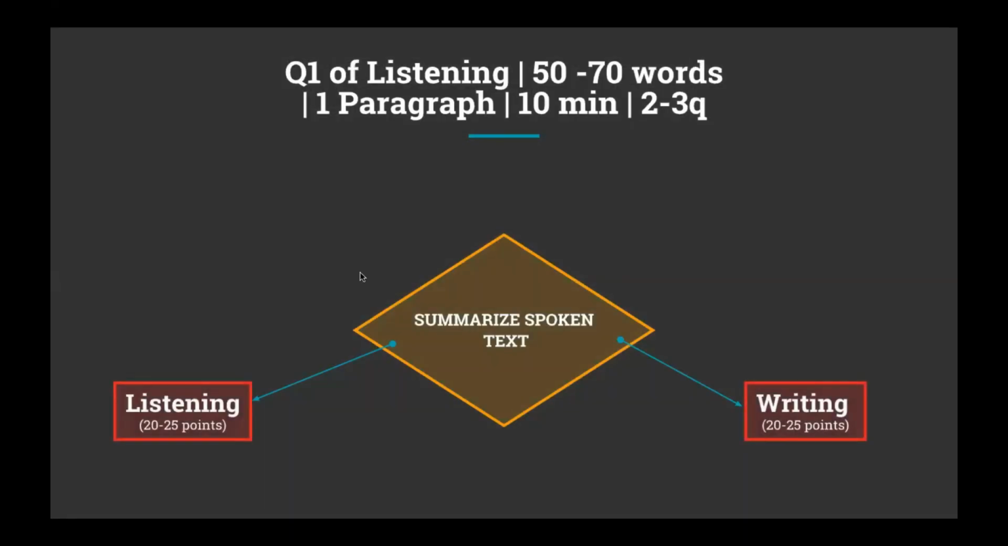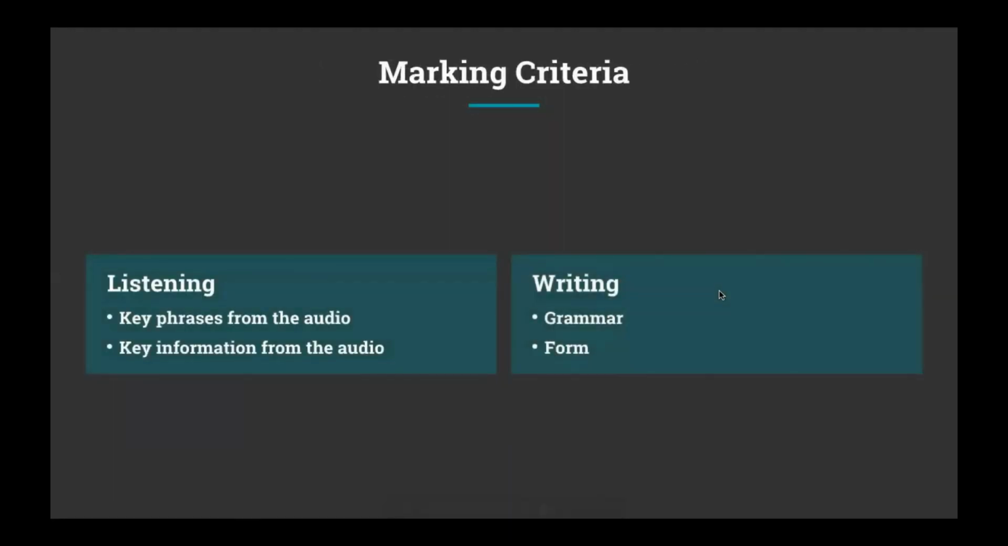So Summarize Spoken Text is the first question of your listening module. Like the prompt represented, you have to give your response in 50 to 70 words. Your response needs to be in one paragraph, and you'll be given 10 minutes per task. You can get 2 to 3 such questions in your exam. It's very important to note that Summarize Spoken Text contributes marks to 2 modules independently. So you're getting 20 to 25 points in the listening module, and you're also getting 20 to 25 points in the writing module. So now we're going to understand the marking criteria for both the modules.